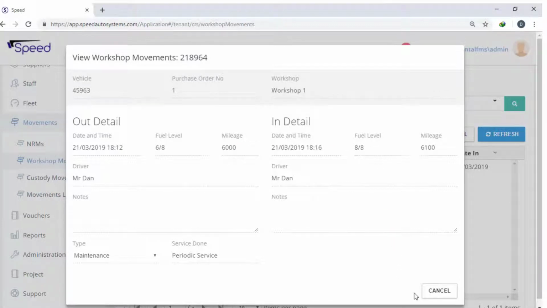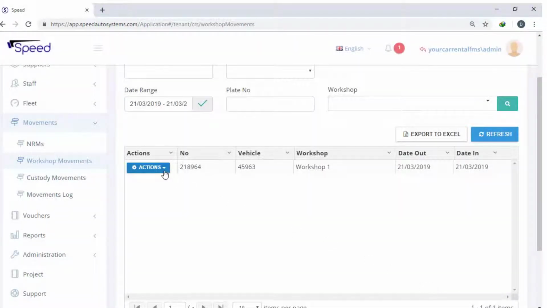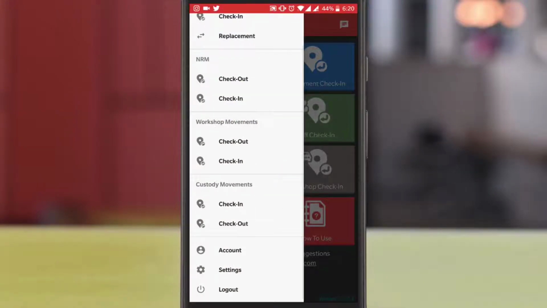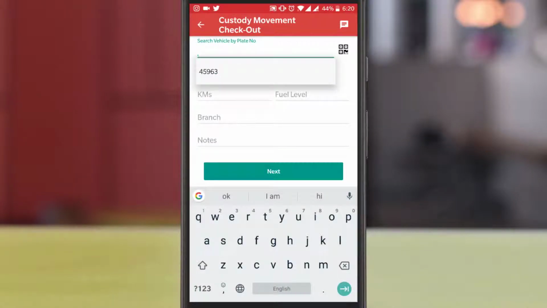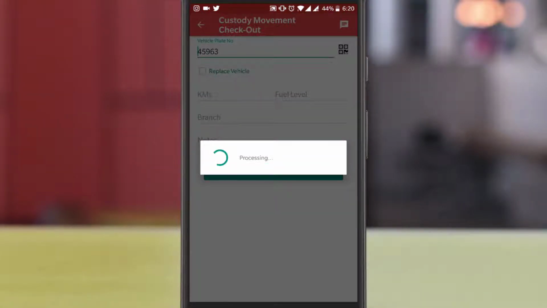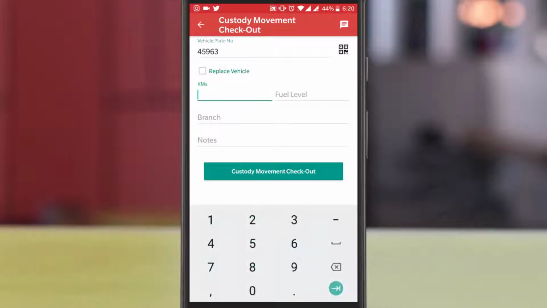Now you can close the custody movement from the mobile application. Now select custody checkout and scan the QR code. Now update the mileage and fuel level. Select the branch and proceed next.